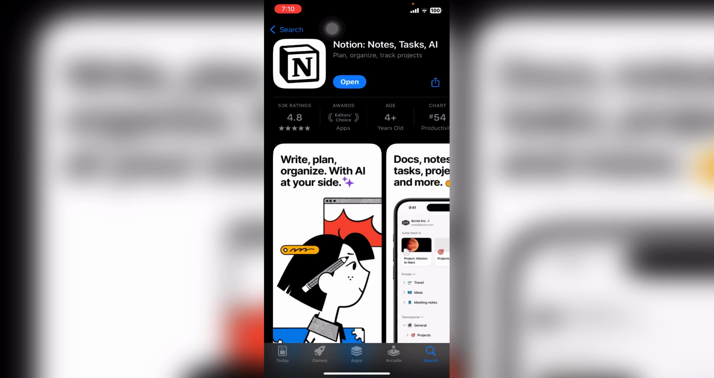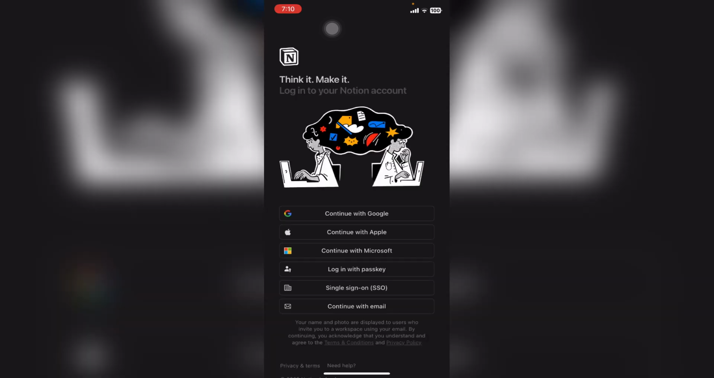After your download is completed, you can see open button like this. Click on Open to use Notion app on your iPhone. So this is how you can download Notion on your phone.